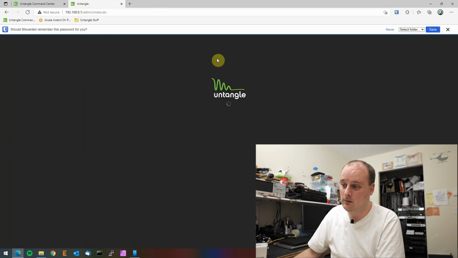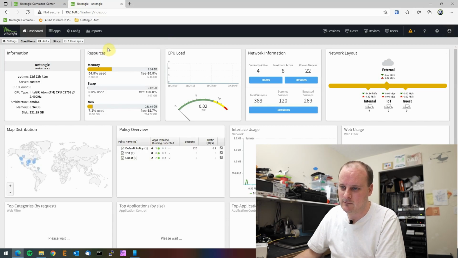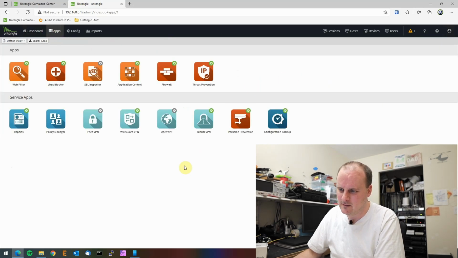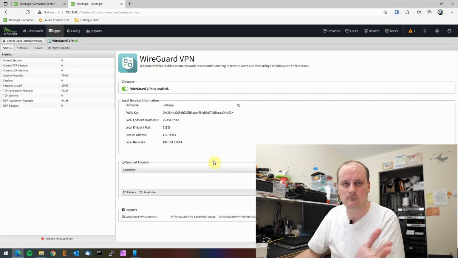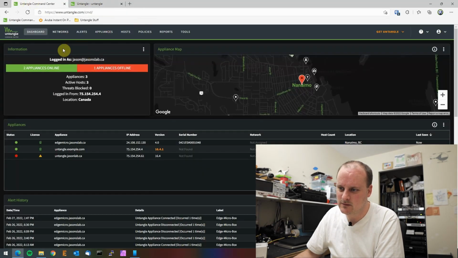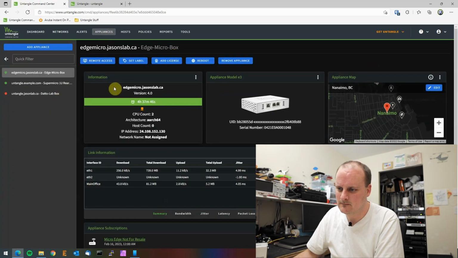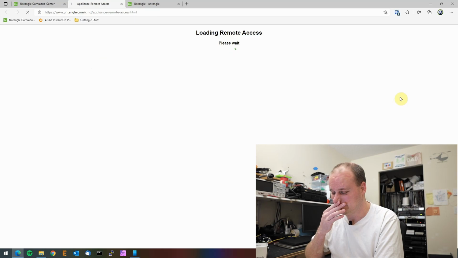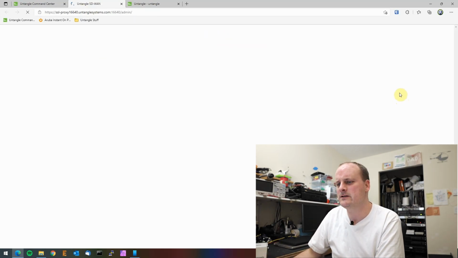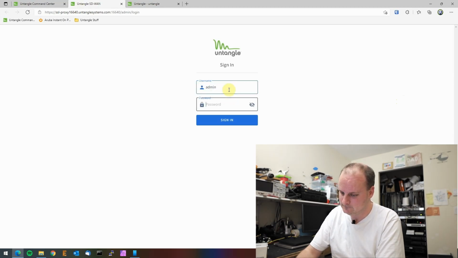Okay, we're logged in locally. No, we don't want Bitwarden to remember. We'll go to apps. We'll get the WireGuard set up so we can get it working. Let's go into this one. So let's go to our appliances, the Edge Micro, remote access. Now I had a couple problems with the Edge Micro going offline, but I'm pretty sure that was the ISP. It wasn't the actual box.